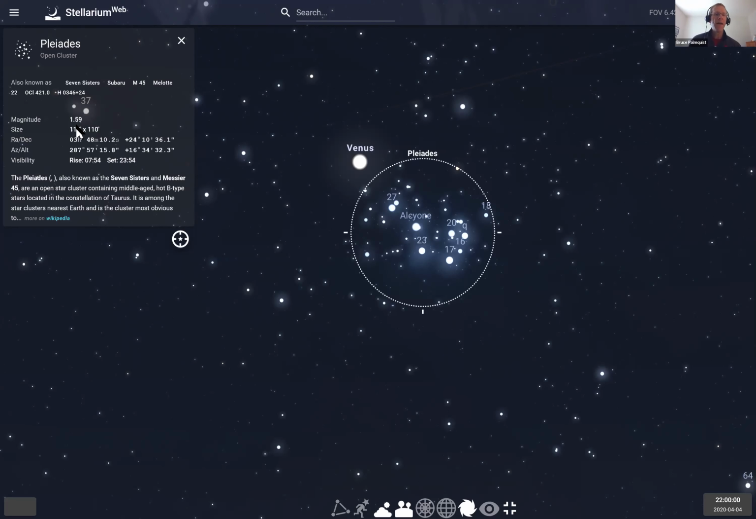Magnitude 1.59. The magnitude is a measure of the visual brightness as seen from Earth. The smaller the number, the brighter it is. So 1.59 is actually a fairly bright object. The Pleiades is very easy to see in the nighttime sky. Its size is 110 dash by 110 dash, so that means arc. I don't know if this is a dash, apostrophe maybe.